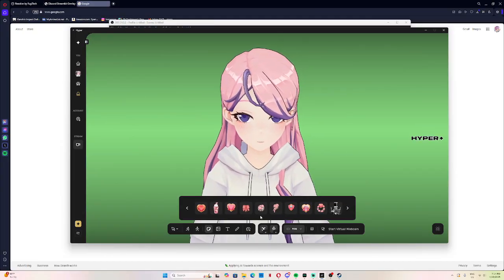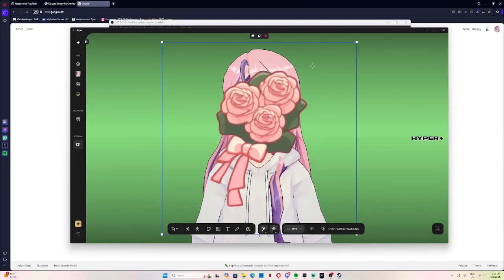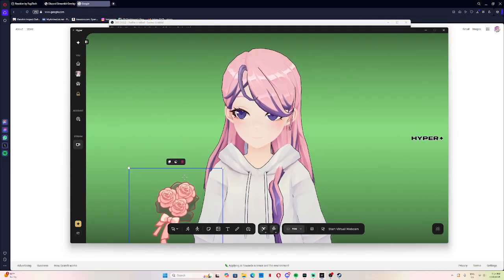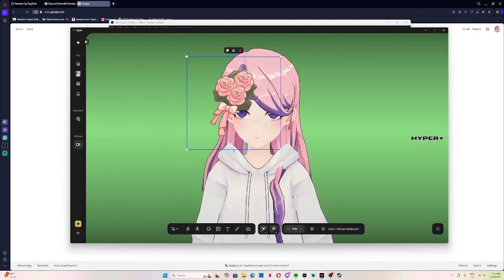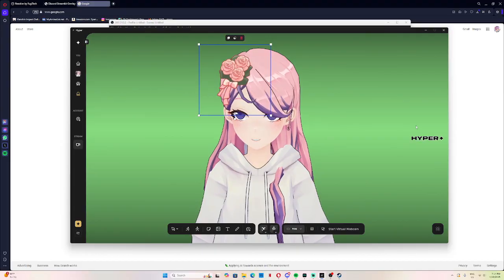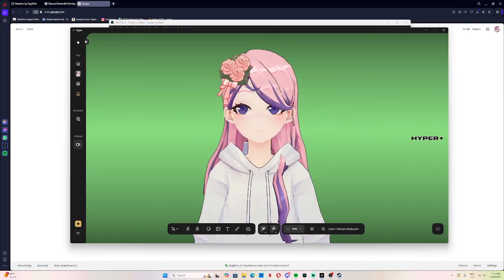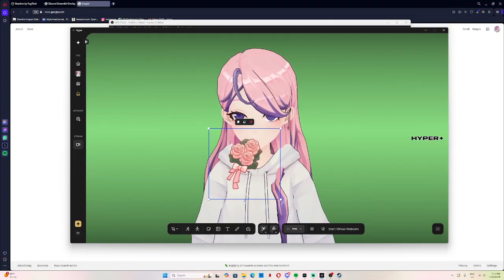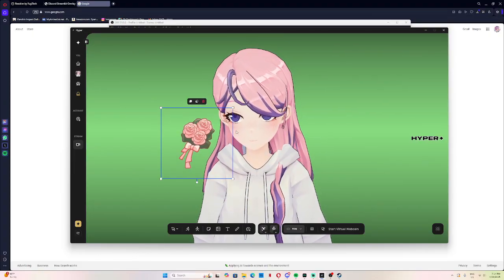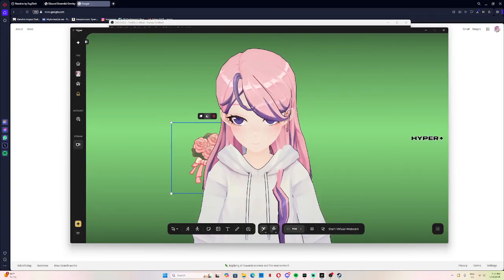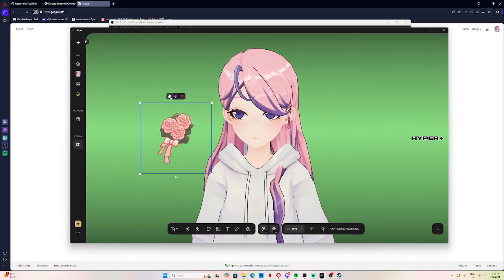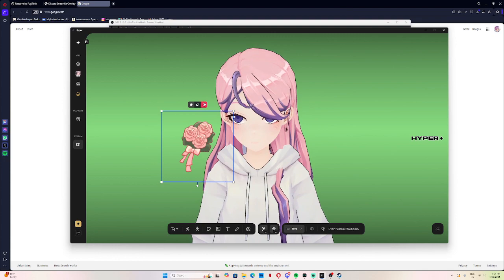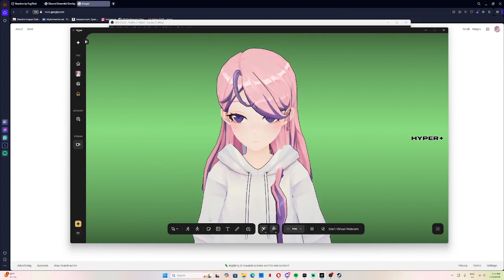So let's say, oh, I want flowers in my hair. I have a flower in my hair. What you can do with the props, you can either send it forward, send it back, or if you don't want this prop, you can delete it.